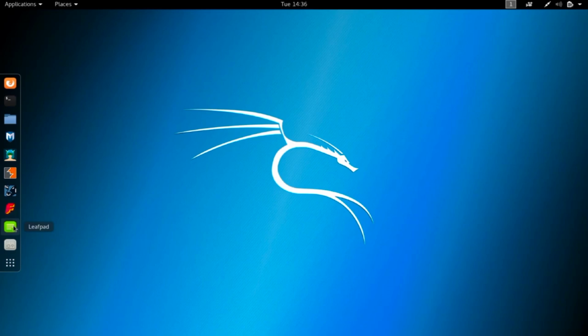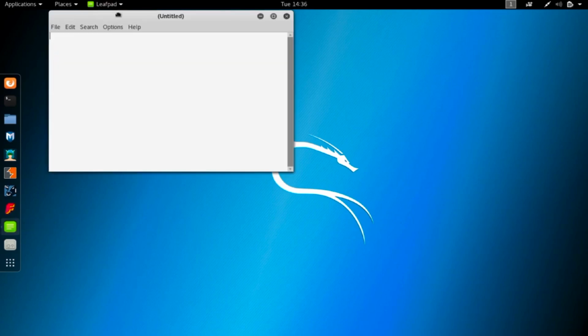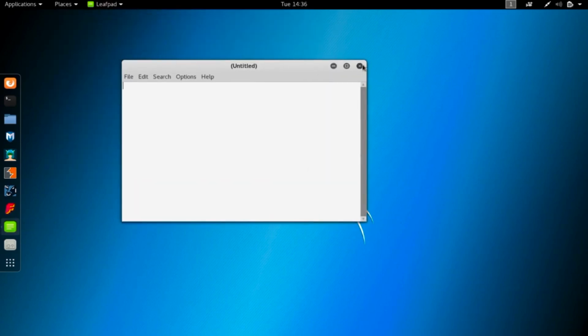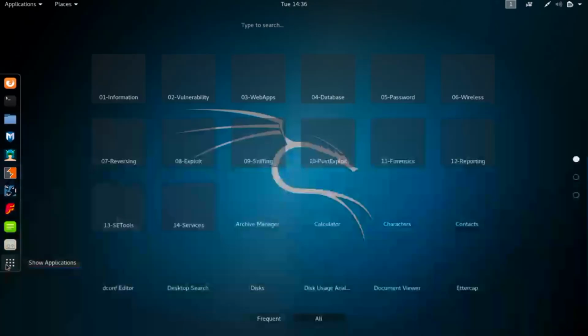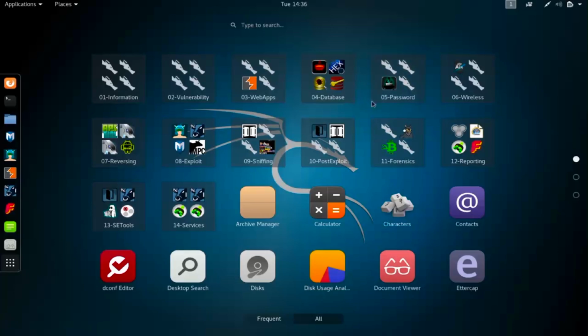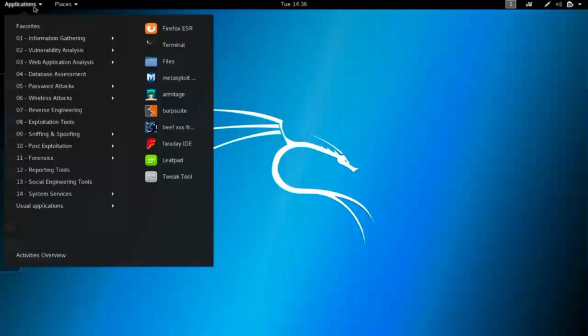For example, this is LeafPad. This is something like a text editor. You can click on it and just write some text notes and save it as a text file or notepad in your own computer. If you click on here, show applications, it will pop up a window to search for applications and browse the other applications that don't show up here. And you may reach those applications from here as well.